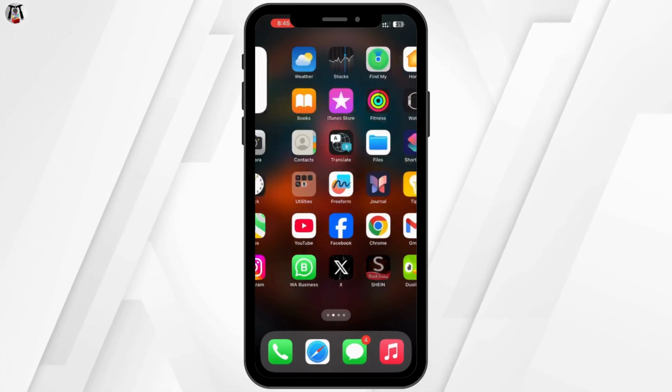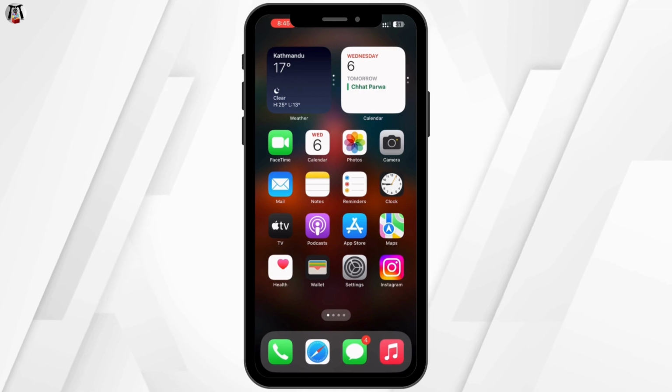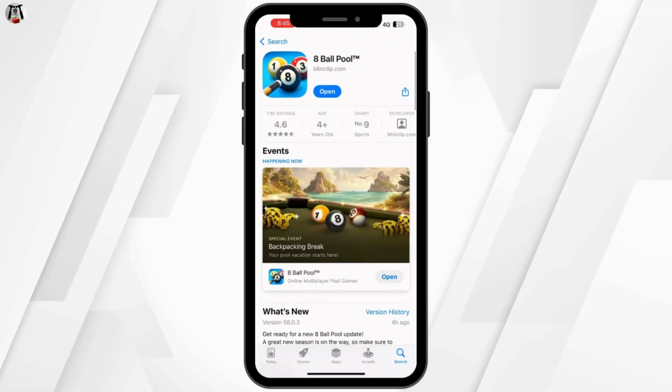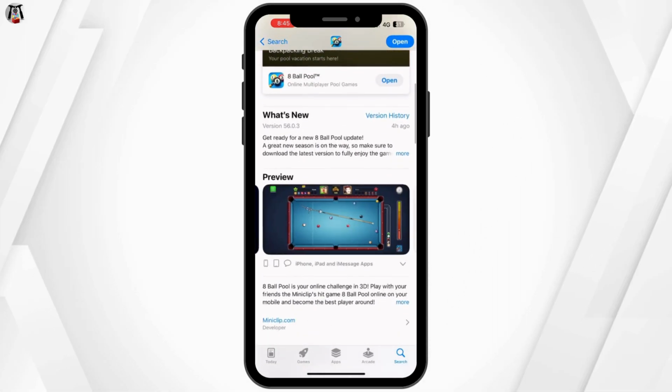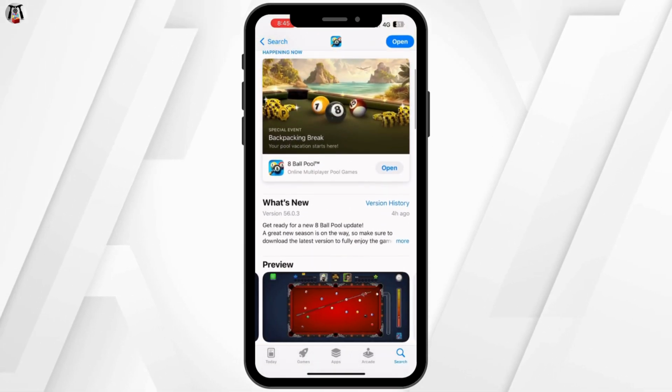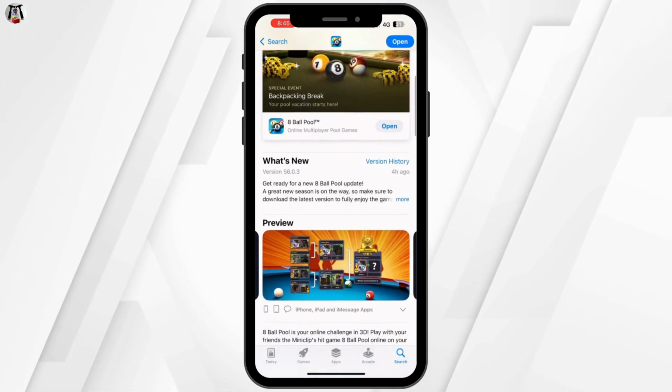Finally, make sure 8-ball pool is updated to the latest version. Open your app store, check for any updates and install them if available. After updating, restart your device to refresh everything.